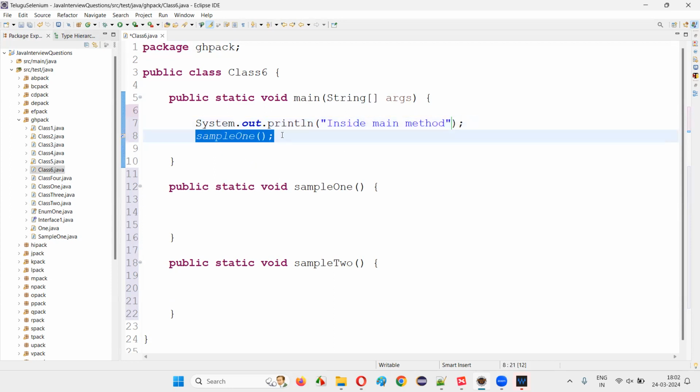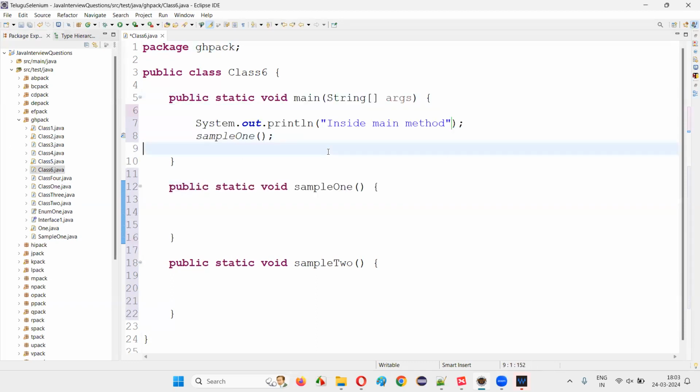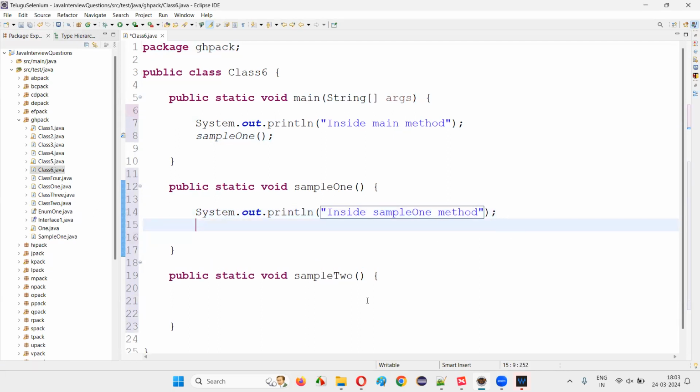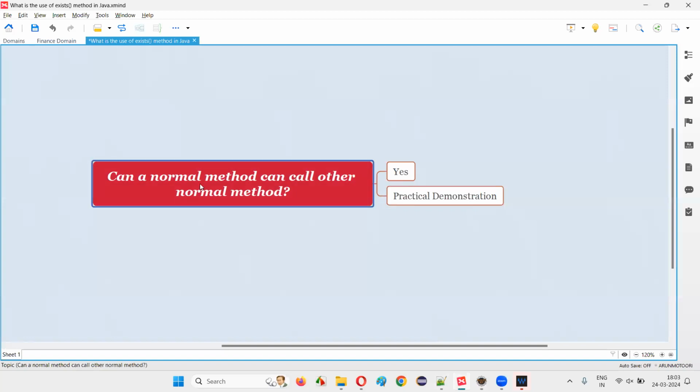Once the sample1 method is called, who is calling the sample1 method? This is a normal method being called by the main method. So here I'll print it out. If the normal sample1 method is called, I'll simply print out inside sample1 method. This is also done. Now, the question here is, can a normal method, which is not a main method, call other normal methods in Java or not?